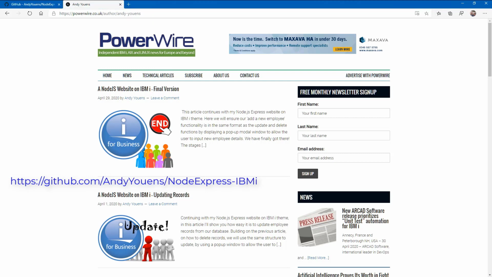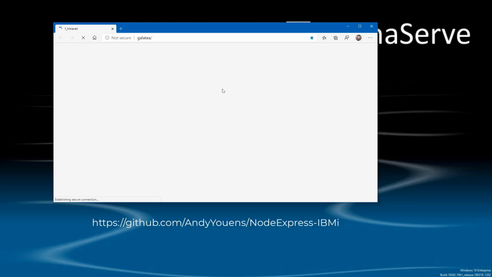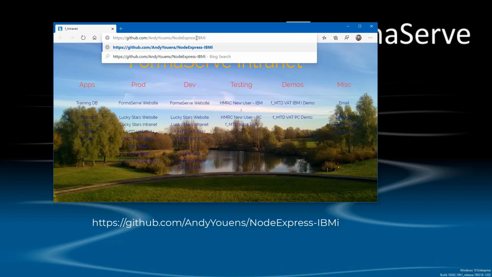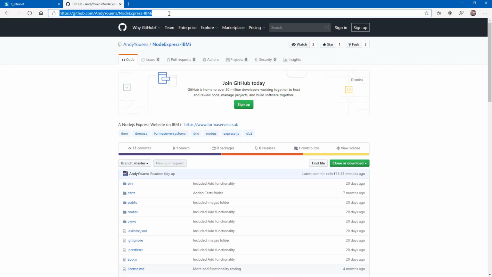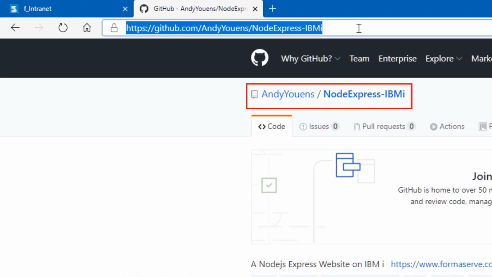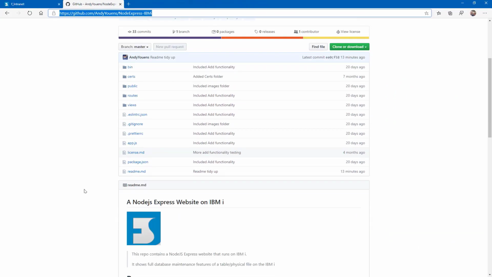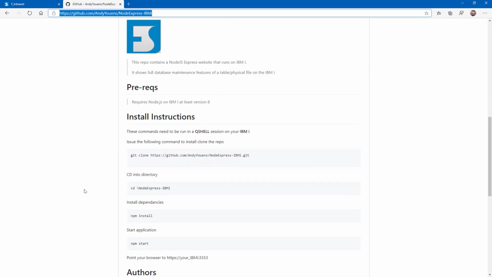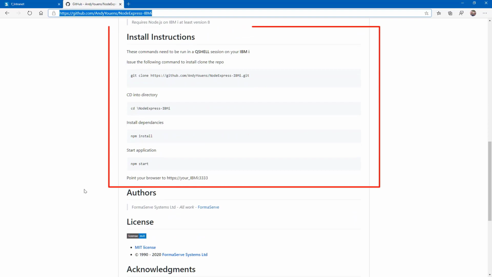So let me show you how easy it is to clone some open source and quickly get it up and running on your box. Firstly, let me go to the GitHub page. This example is in my GitHub and the repository is called node-express-ibmi. Here we can see all the files and directories we need for this project. Further down we have the install instructions, which we are going to follow.